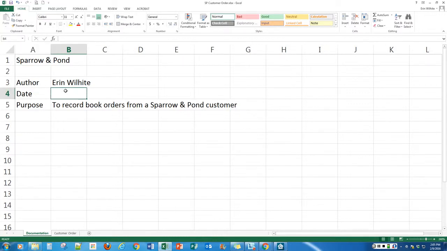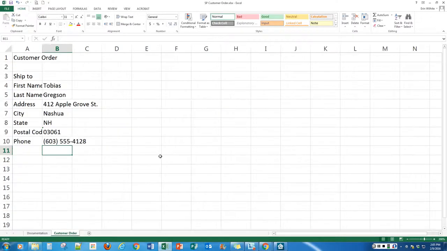Type the current date in the month, day, year format. So this is 02/09/2016. Press enter. And so it reconfigured it slightly. It took out the zeros. Make the customer order sheet the active sheet. I'm going to save. Anytime I go between sheets like that, I'm going to save. I just did some work. Okay.